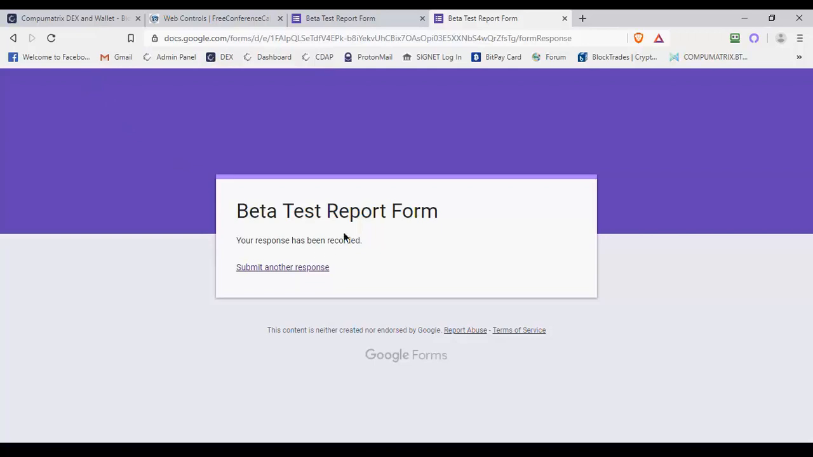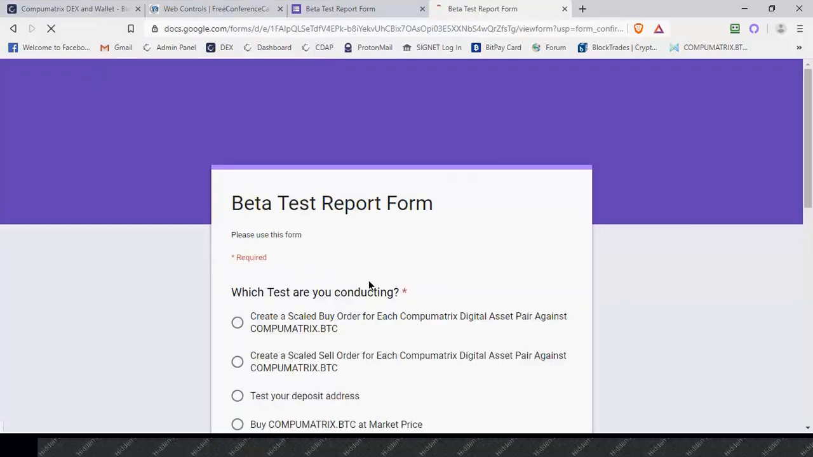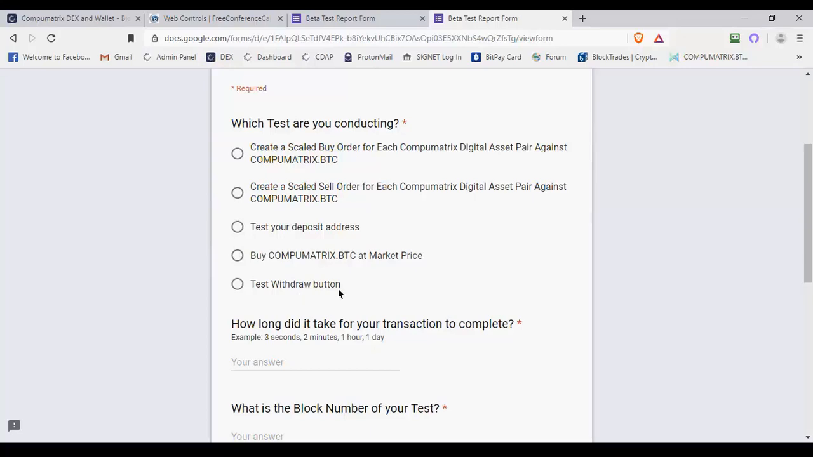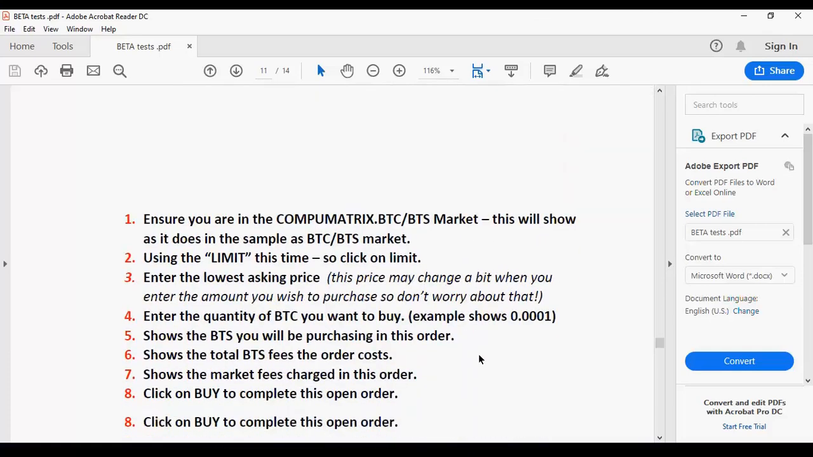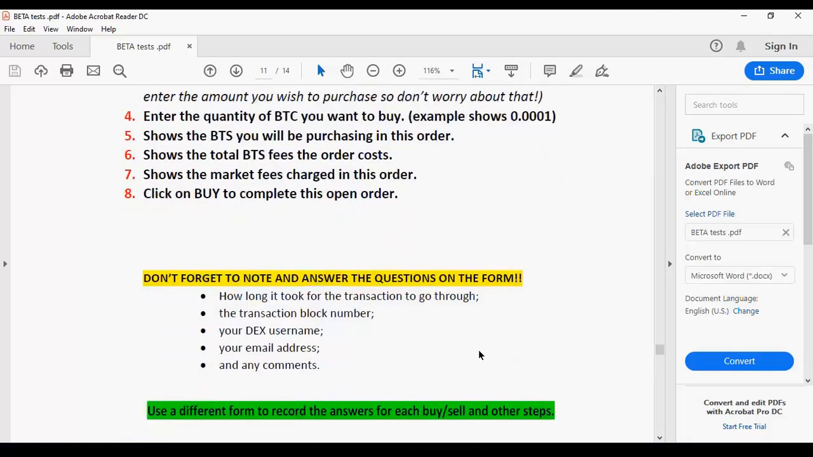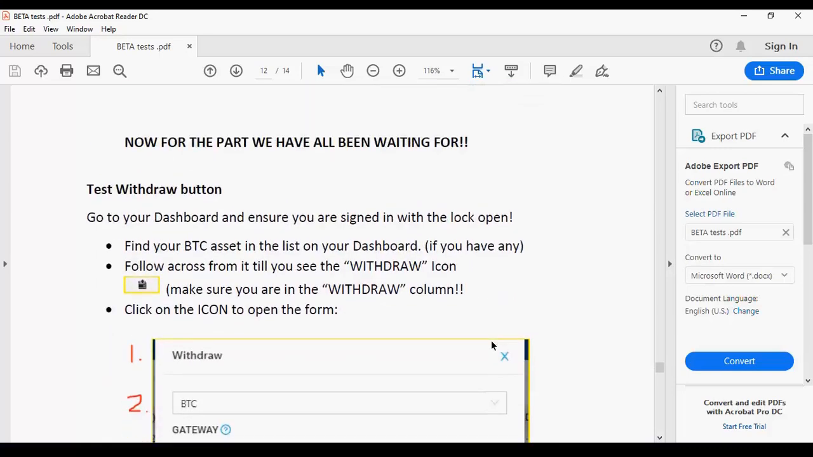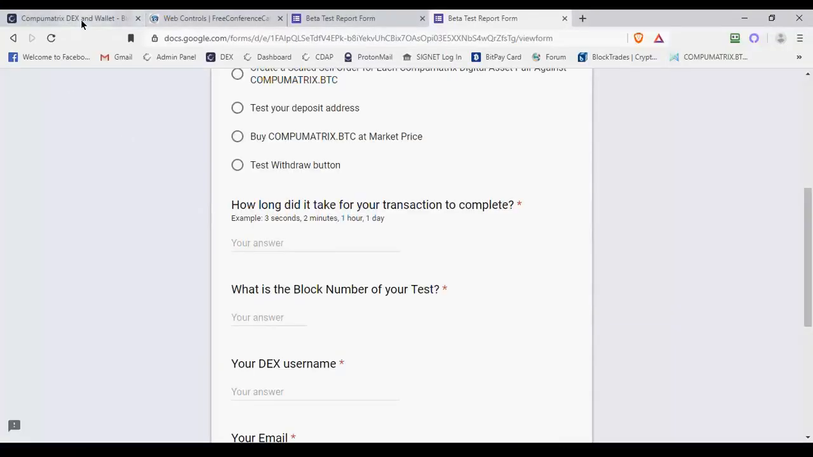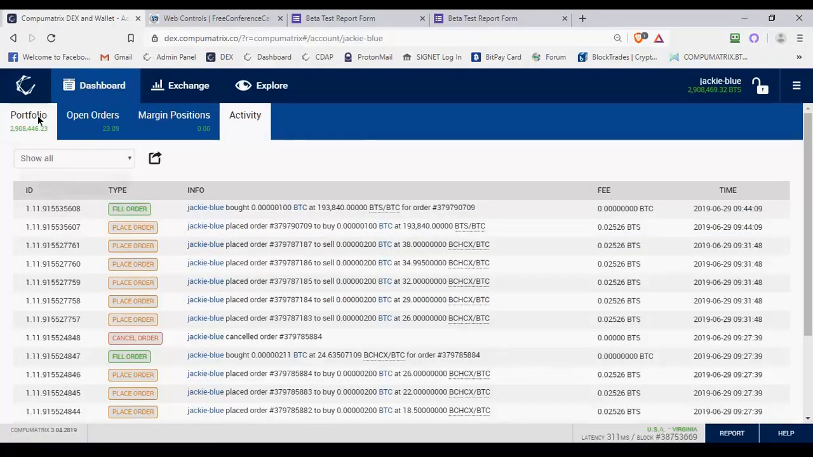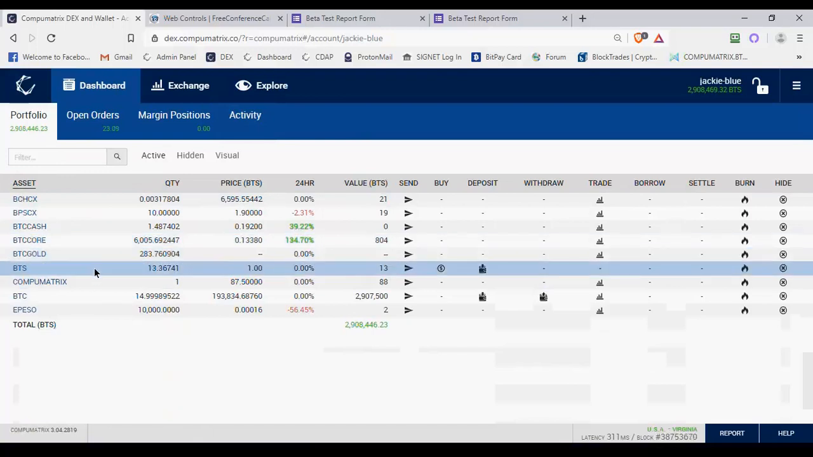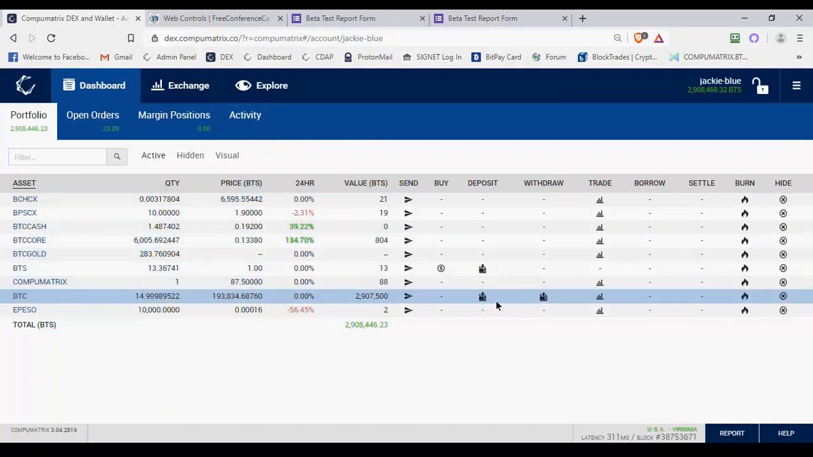Okay, the last one is the do a test withdrawal button. It is described on your PDF file, how to do it. I can show you how here. Just go to your DEX and go to your dashboard, portfolio, so you show all your assets. So go to your BTC. You're going to be doing a withdrawal. This is what everybody's been waiting for. Click on the withdrawal button.